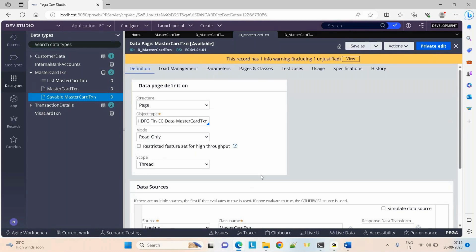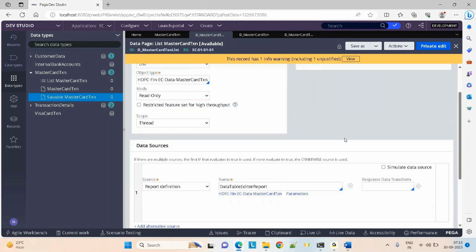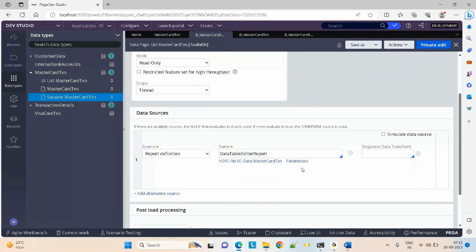The second data page is of type list. That is the reason you see the word list in the name. The structure is list, meaning multiple rows of data. To fetch multiple rows of data, there are two options: use an activity, or use a report definition. Instead of obj browse, I can go for a report definition and fetch the data. Pega doesn't encourage activities, so they use a report definition to fetch the data.